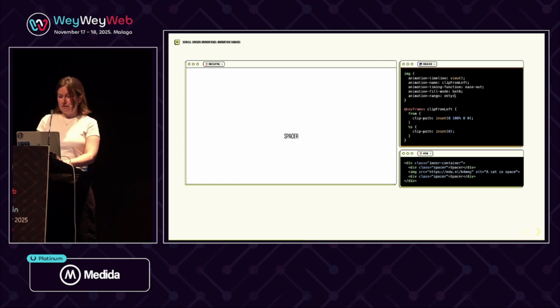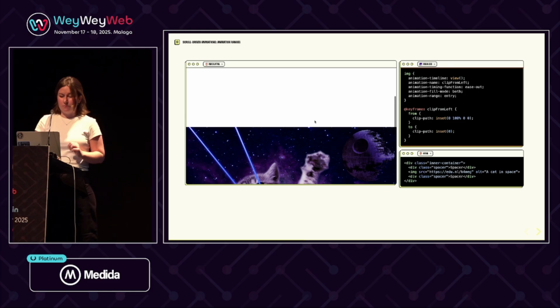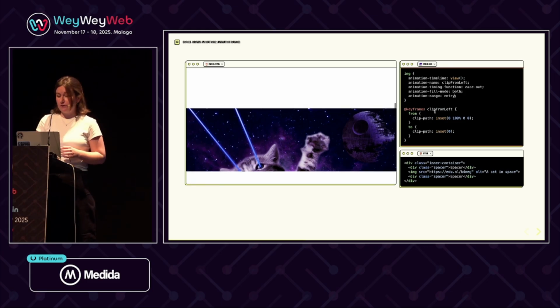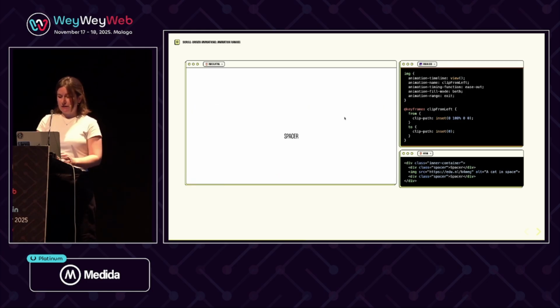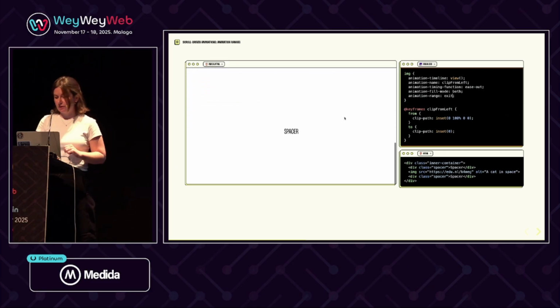We have the entry one, entry. So that starts when it starts to become in view, and it ends when it's completely in view. And the last one is the exit one, which starts as soon as the element starts to leave the viewport, and it ends when it's completely invisible.